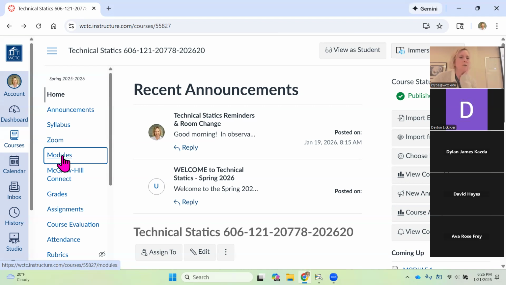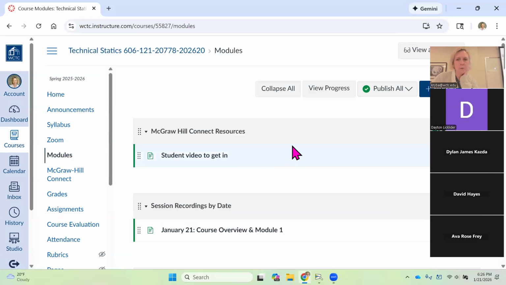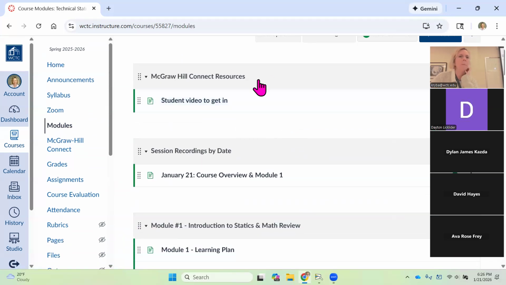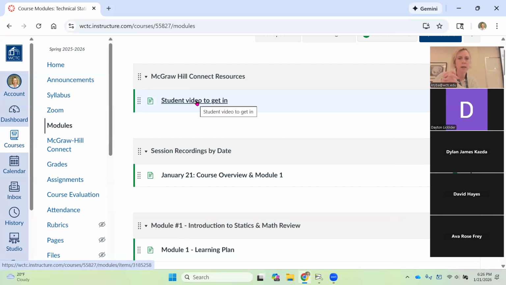Then the next one down is going to be modules. And this is really where everything is, for each one of the weeks that we're going to be together. Up at the top here, the McGraw-Hill Connect resources. This just says student video to get in. It's just a brief video letting you know how to connect your book if you haven't done so yet. The book is over on the left-hand side, just below modules. There's the McGraw-Hill Connect. That's where you're going to get your book.